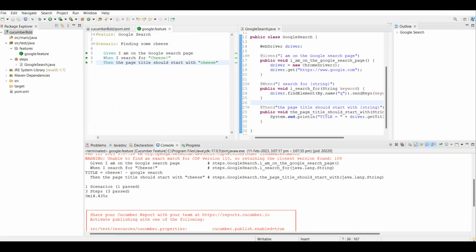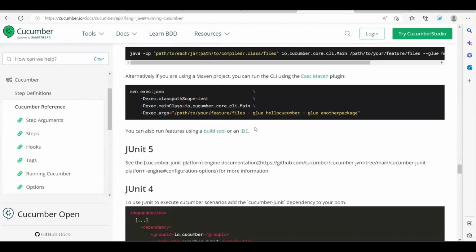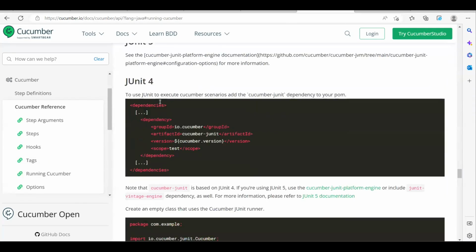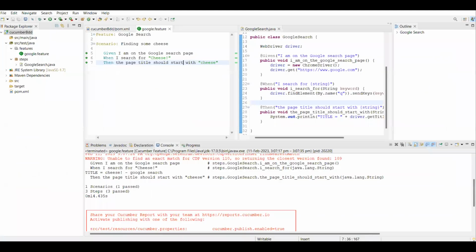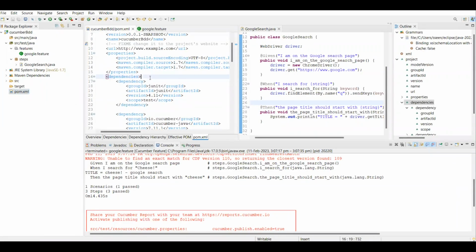We are going to see one more thing. So when you go to the official website, here you can see Running Cucumber options, right? So we have multiple options. You can run it from the JUnit runner class as well. Okay, so you can run from JUnit 5 and JUnit 4 also. So I think we have added JUnit 4. Let me go to the pom.xml. Yeah, we are using JUnit 4. This is a dependency that will come as a default one when you create the Maven archetype project. Okay, so now we are going to use a runner class.